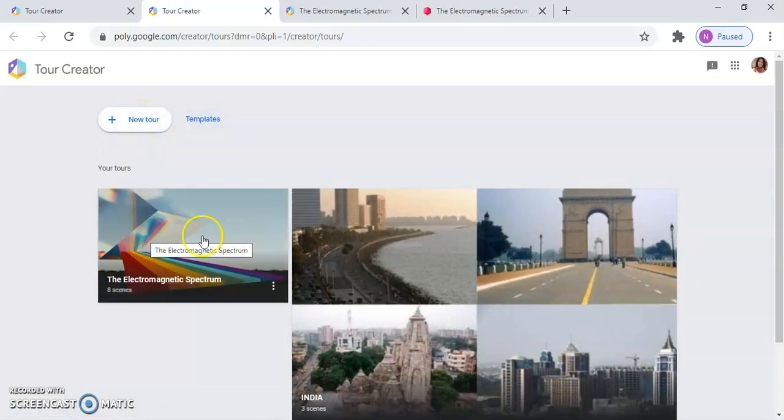Here you can see I have published this electromagnetic spectrum template. That's why it's appearing in my tour. Earlier there was only one tour, which was regarding India. Now I had published one more tour, so it is appearing in my tours. Now let us go to the option of new tour.